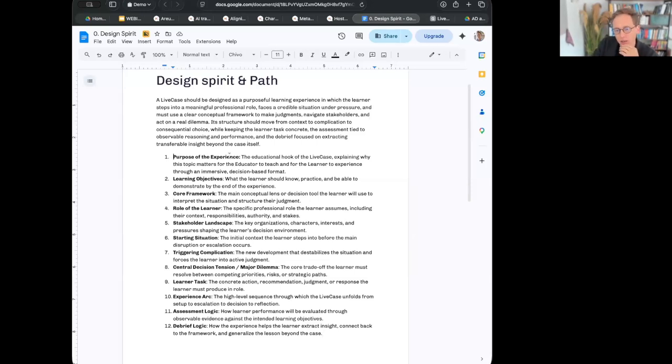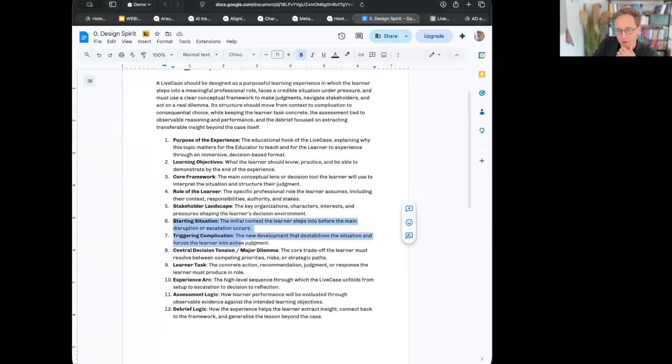But it's always important to think about what is the purpose of the experience, what are the learning objectives, what's the core framework we want to have behind all this, then what is the role of the learner, to try and place them into a place where they might start to feel like they're actively engaged with it, the stakeholder landscape, so who are the dragons and the knights that they'll be facing across the story, then the starting situation, so how does the story evolve, and then what is the major central decision, tension, major dilemma that they need to face at the end of the single episode, multiple season experience, depending on how far you want to go.